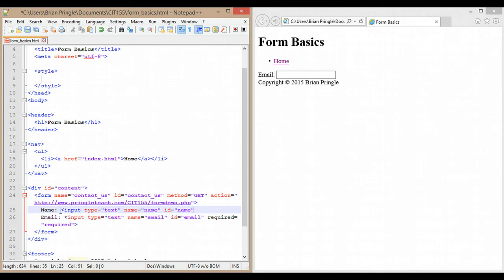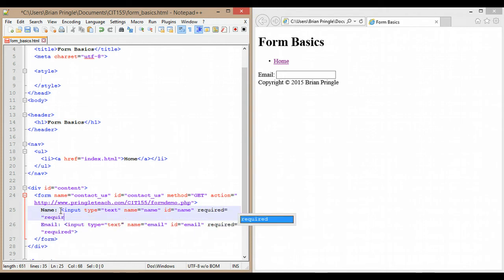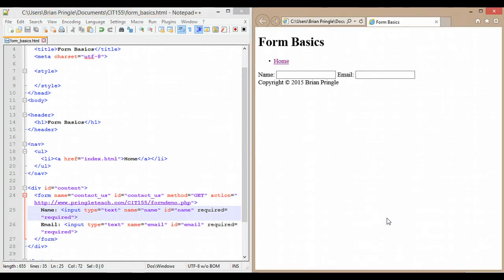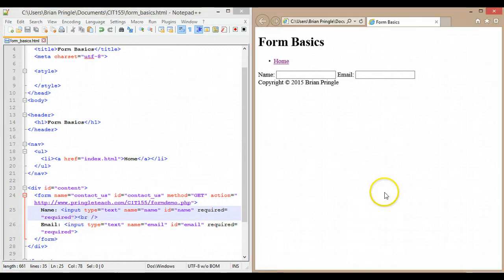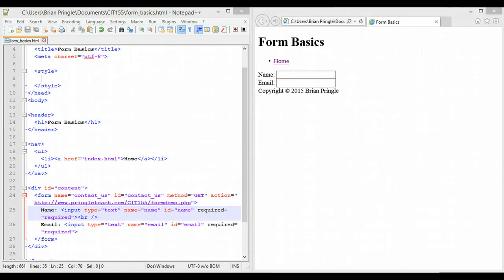Alright, and then is it required? Yes, this is going to be required, so we'll say required equals required. And that's it. So now we have a second element. Now if I come over here and refresh, you'll see I have name and then email address, and they're side by side. So this is where I was saying that I want to include a line break, so that way they go like this.